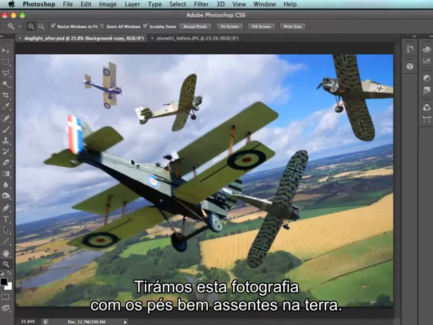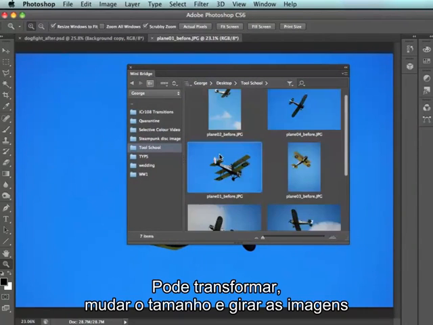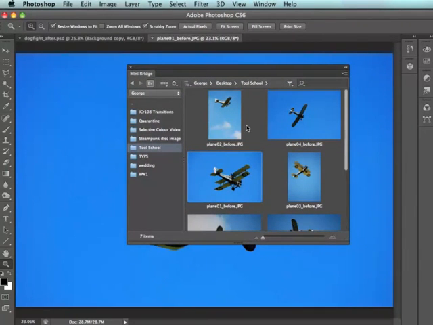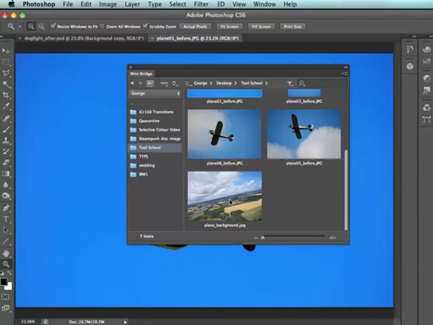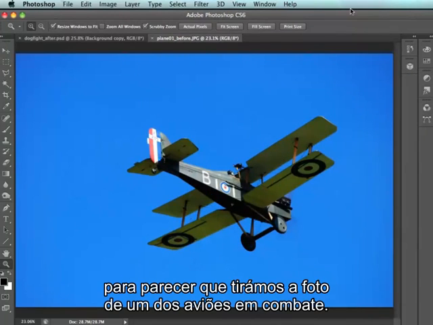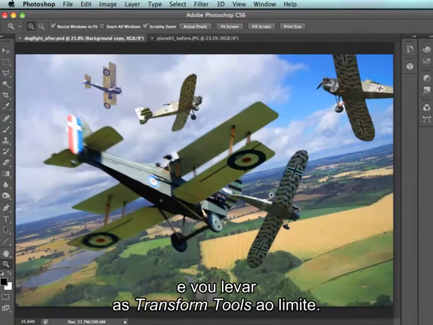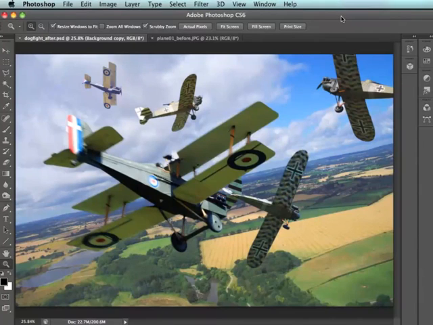We actually took this shot from the comfort of the ground, and indeed we've got a variety of source images for you to play with, so you can select, transform, scale and rotate the shots to create the exciting composite scene. There's a background there taken from a helicopter, so we can make it look like we shot this from one of the fighting planes. So I'm going to show you how to do all that now, and we're going to put the transform tools through their paces. So chocks away.